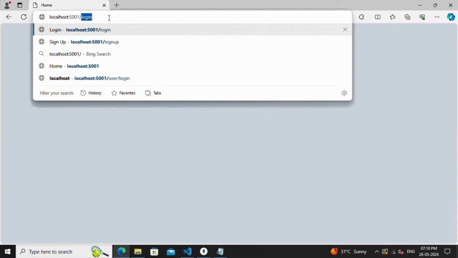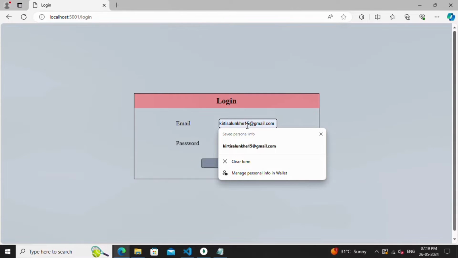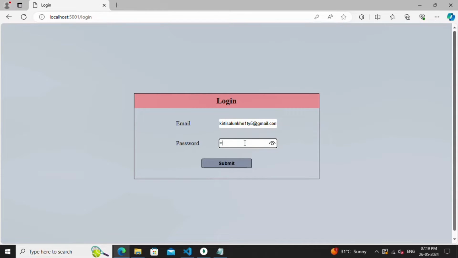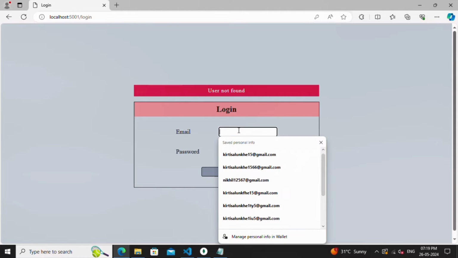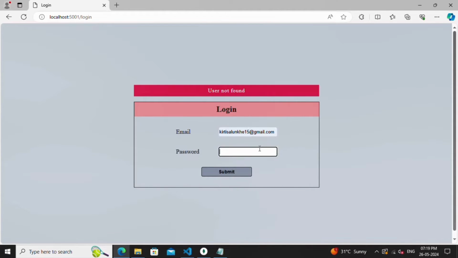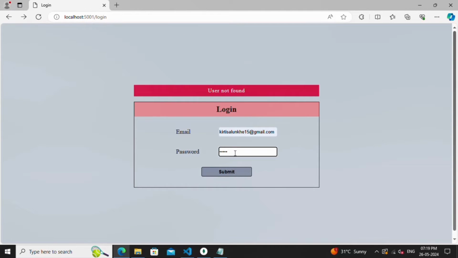Now we will go to our login page. Enter the email. Let me add an incorrect email which is not present in our database. Submit. Here you can see the user not found message. Then I will enter the correct email and password. Click on submit. We are able to log in successfully. Now I enter the wrong password. Here you can see the message invalid credentials.